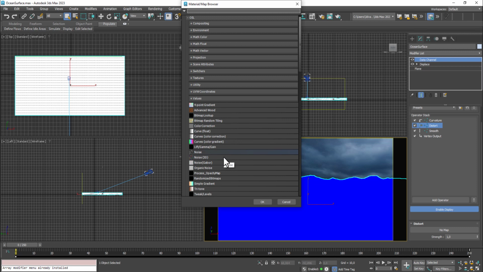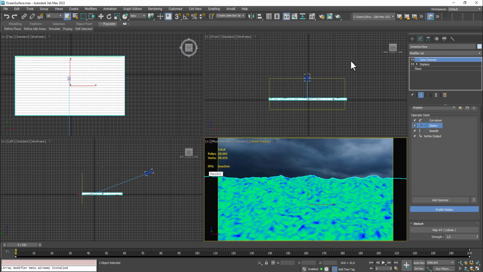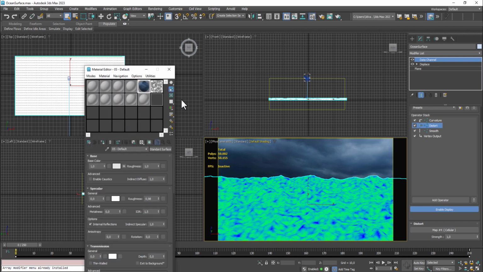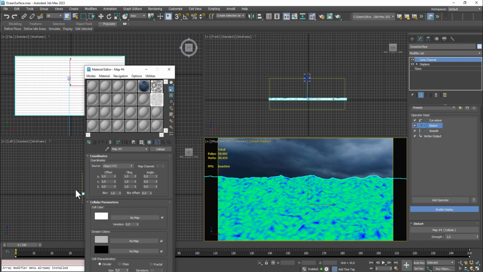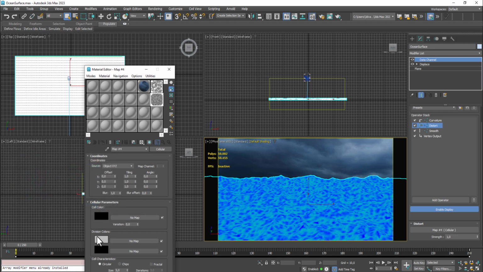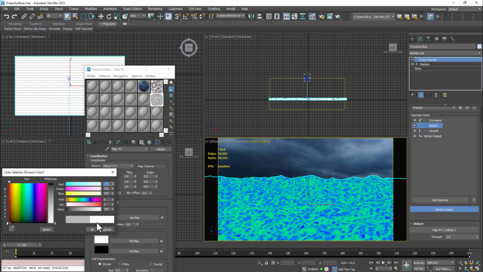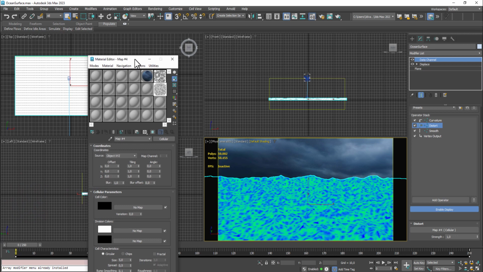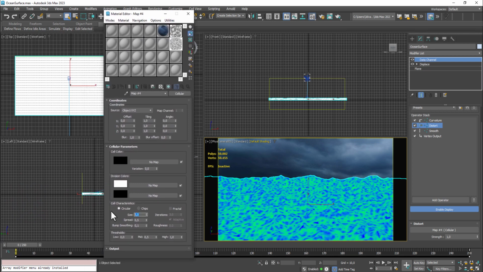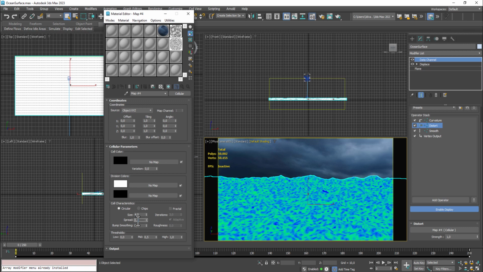again silver and open material editor and drag and instance copy and again this color maybe black and this color maybe white again and this maybe 4.5 and maybe yes 0.9 and maybe fractal.